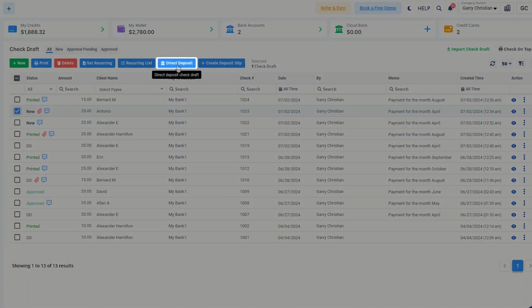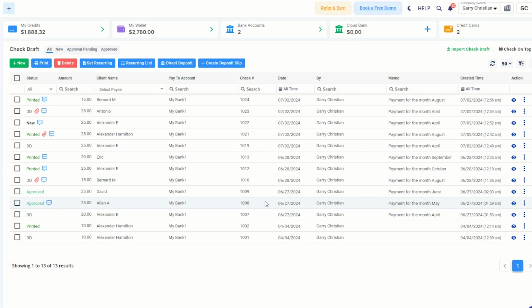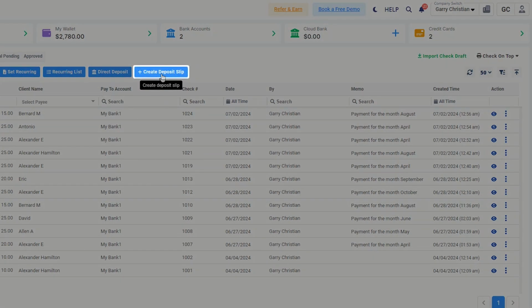By clicking here, you can also send it as a direct deposit to your payee's bank account. You can create deposit slips using the check draft payments by clicking this button.